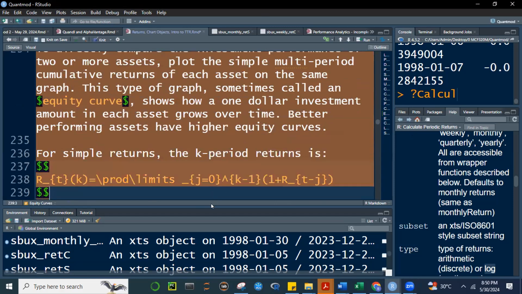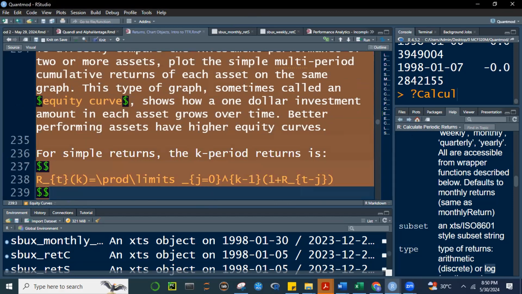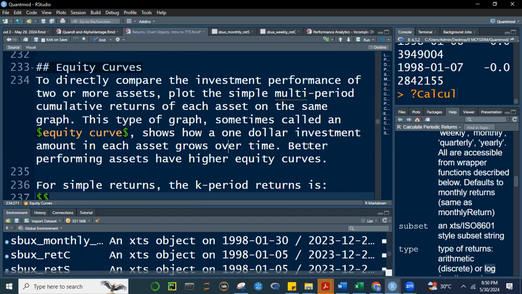Okay, this one first, just to make sure that we're able to really discuss this. What are equity curves? If you want to compare the performance of the returns of your assets for multiple periods, you would use the cumulative returns of each asset. If you plot this, the plot that you get is called your equity curve. What does the equity curve tell us? It shows us how a 1 peso or $1 investment grows over time.